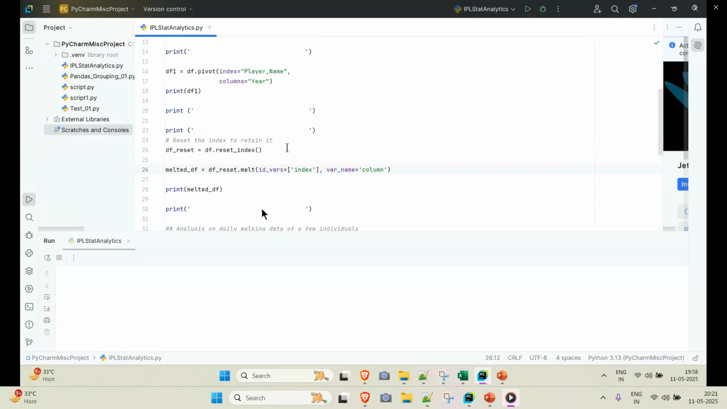After that, we use the melt command, but for that we need to use reset underscore index. This we have to use because the id underscore vars was having certain challenges, and from GitHub and other sources I got to know that we have to use a workaround. So that is the reset underscore index. Then we use the attributes index and column, and then get the corresponding data as per the melt method.